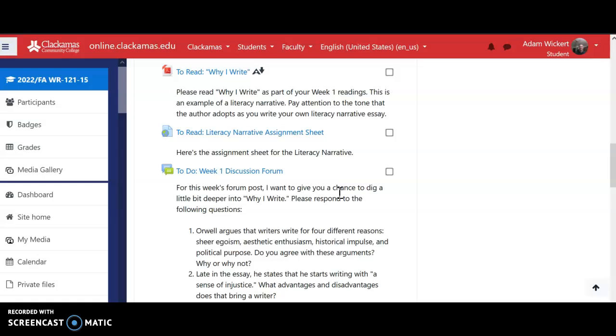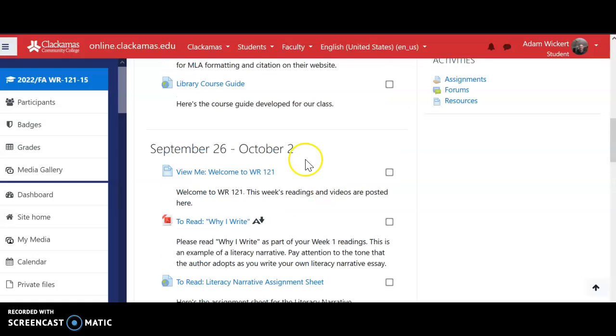I try to make it as predictable as possible. Each week, typically our class time, and we'll be working this out on Monday, I try to use that class time for things like peer review in class, and anything that can involve a group. I'm going to do that in class time.